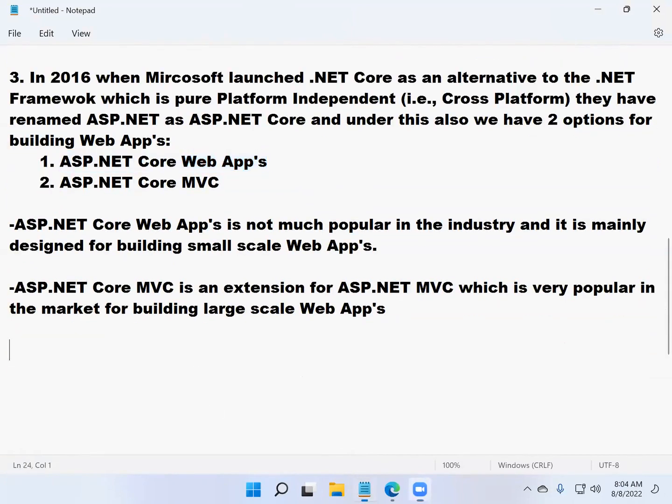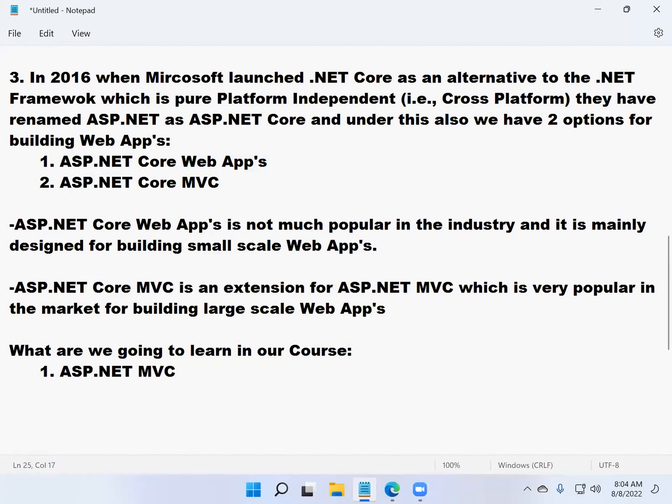So now, what are we going to learn in our course? So guys, listen, what are we going to learn? First, I will cover ASP.NET MVC. The last version of this ASP.NET MVC is 5.0. Why? The next version is ASP.NET Core. Understood? Initially, they thought of launching MVC 6.0. Later, the 6.0 was renamed as Core.